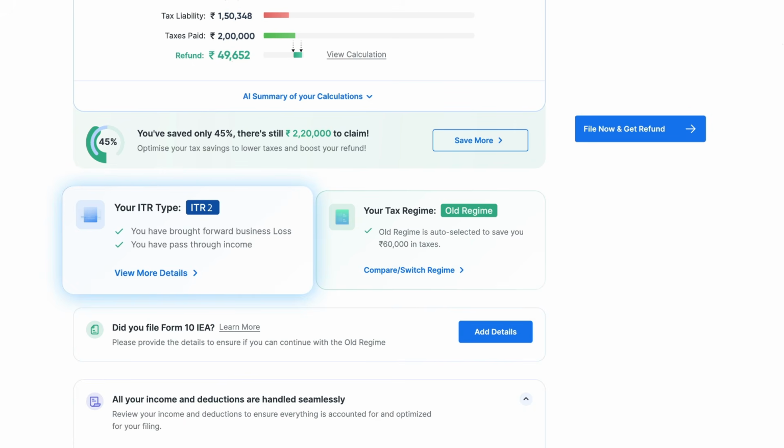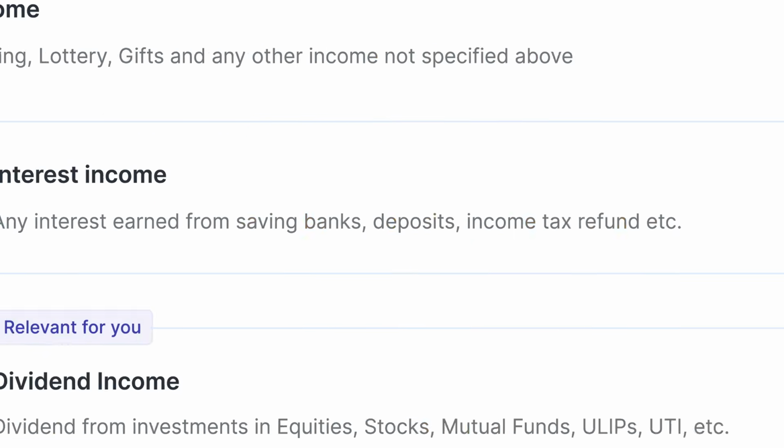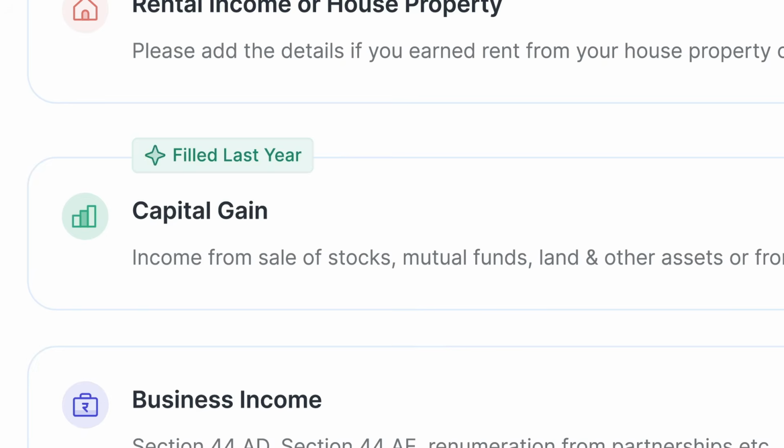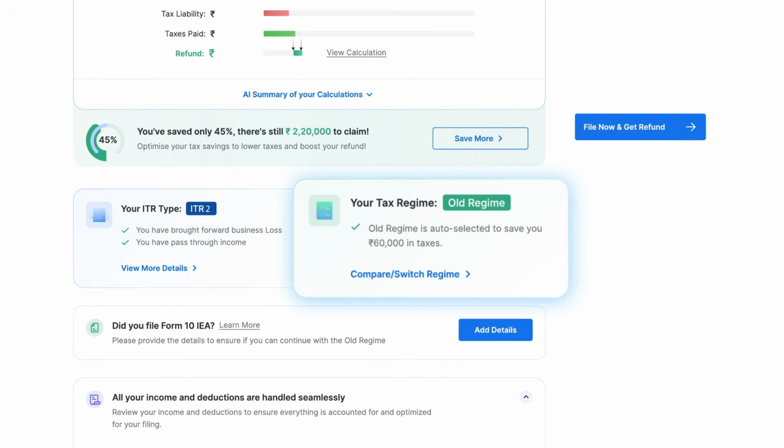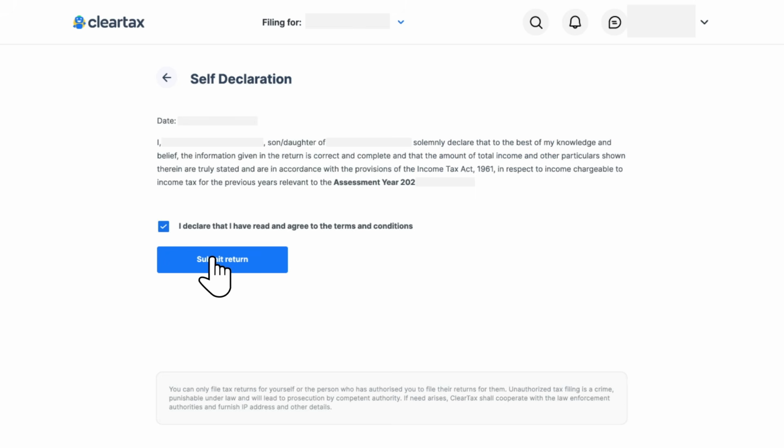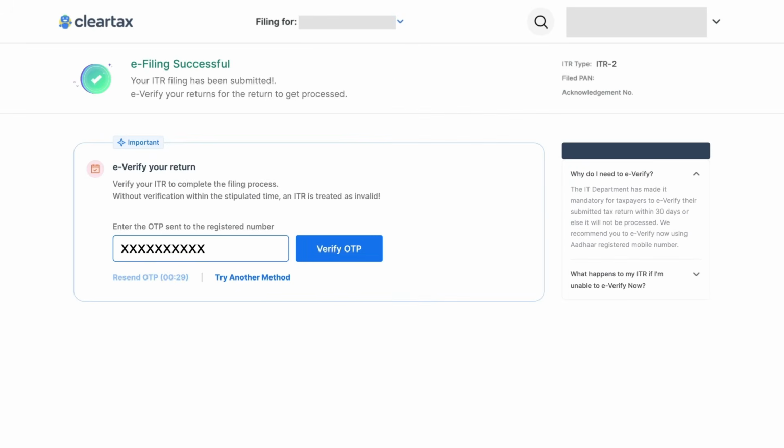If you have missed claiming any deductions, our smart tax saving nudges will suggest how you can save more. Plus, the best regime box helps you choose between old and new regime for maximum tax savings. Once you're done reviewing all your details, you can click on the File Tax button. Post e-filing, you can navigate further to e-verification and complete the verification process.